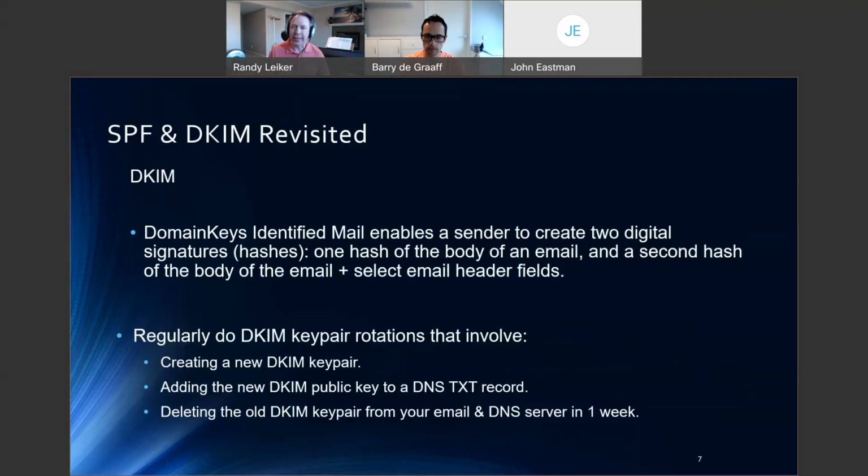So DomainKeys Identified Mail enables a sender's mail server to create two digital signatures known as hashes. One hash represents the body of the email only, and the second hash is the body of the email plus select email header fields like to, from, date, and so on. These hashes make it possible for a recipient to confirm not only that your mail server actually sent a message, but also that the message was not tampered with in transit to the recipient.